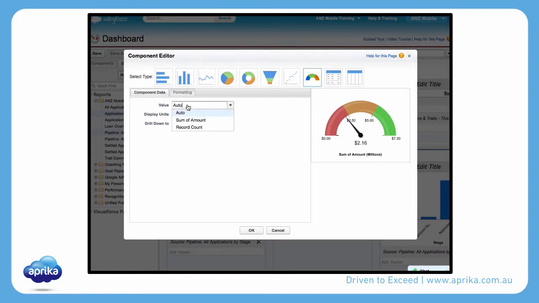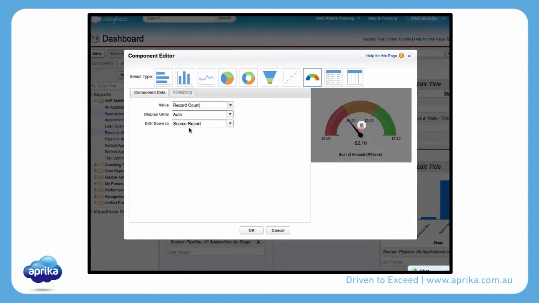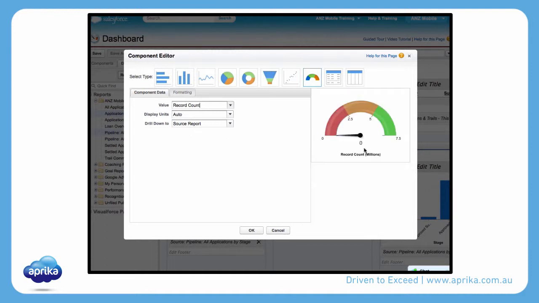Now, in terms of the value that we want to show here, let's actually change this one to the record count. We'll be able to see that changing the value to the record count here will affect how our breakpoints relate to the information. If we did in fact want this gauge to reflect our record count, we would probably need to adjust our breakpoints. In this case, let's keep this showing the sum of amount.